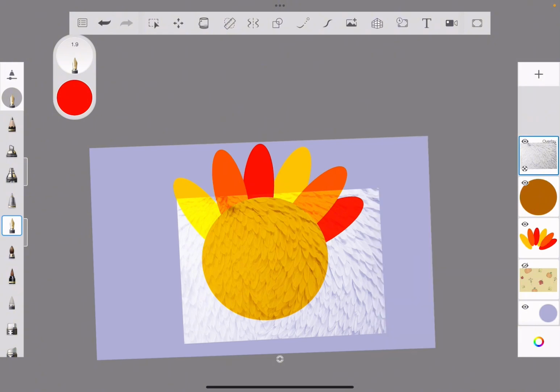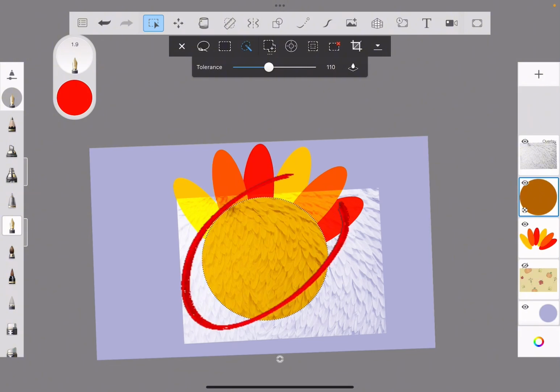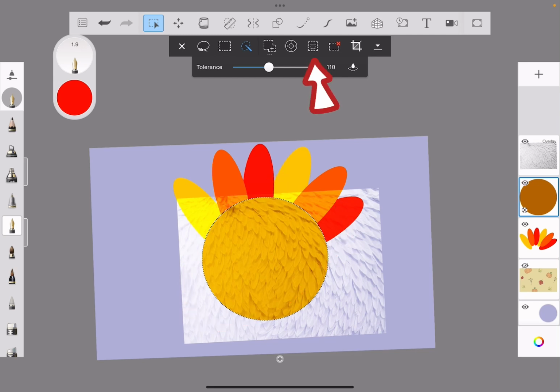Now, as you can see, it seems like the circle is taking on the texture, but you can still see the box. How do you fix this? Easy. Select your circle layer, and then go to your select tool, which is right here. Make sure the plus is on the second one. You're going to go to your magic wand tool and tap your circle. Make sure the circle is selected, and then press the invert button, which is this thing right here.